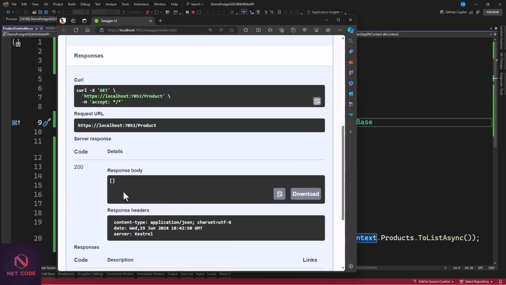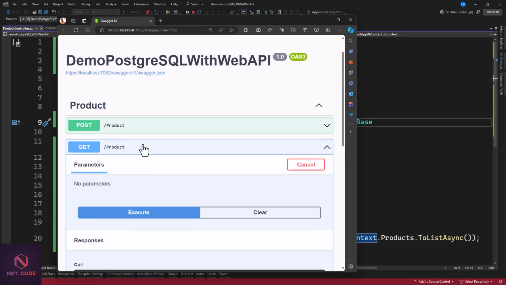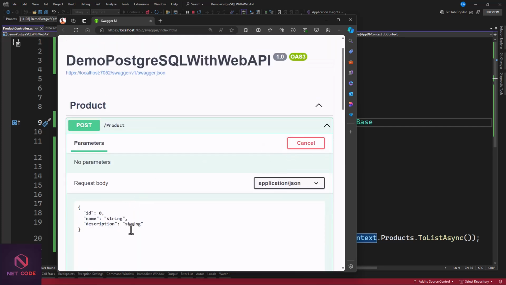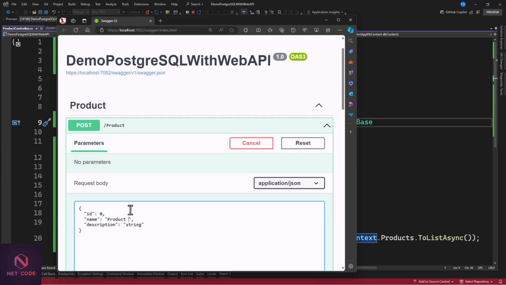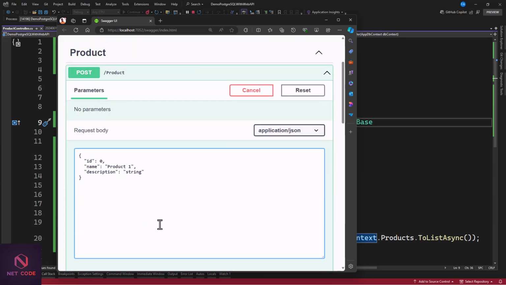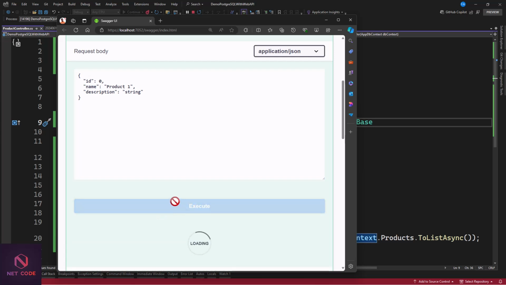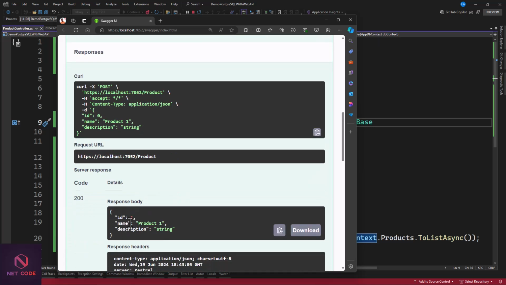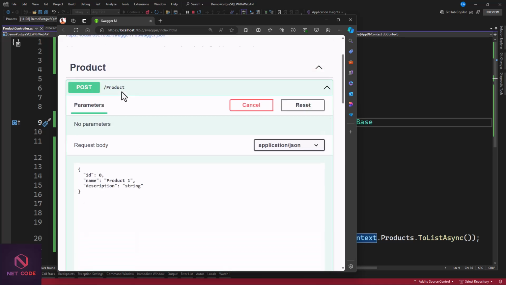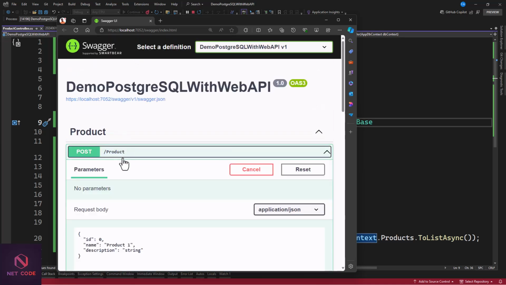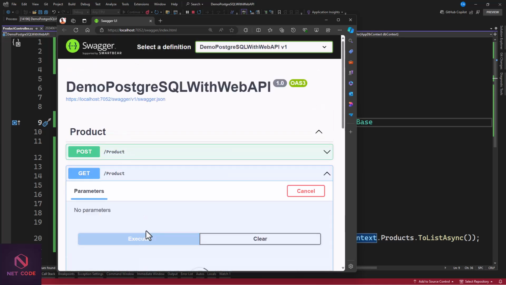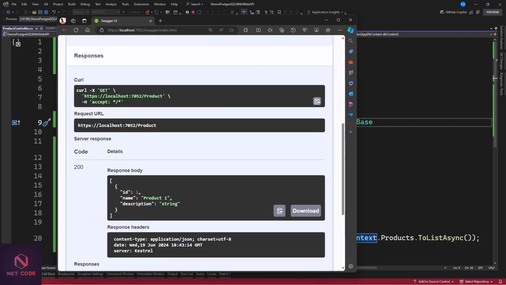Yes, we have it. Now let's try this by adding product to that. So this is a string. Let's say this is product 1, and that's a description. Let's add this to the database. Yes, it has been added. Now let's try to make a query from this. Let's try to get all product and see if this is working. Yes, this is working. Now we can cross check manually.